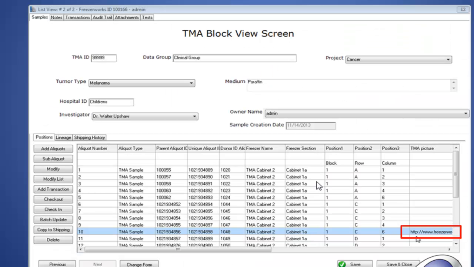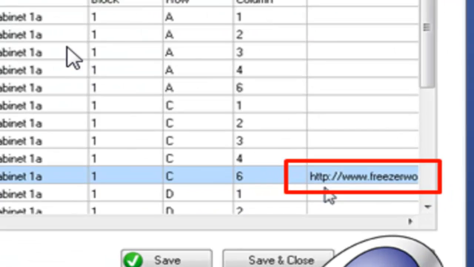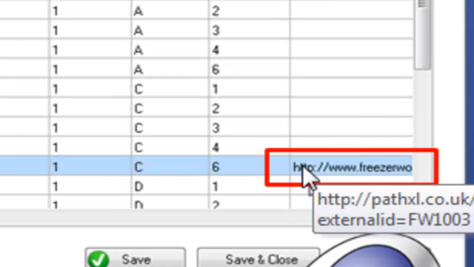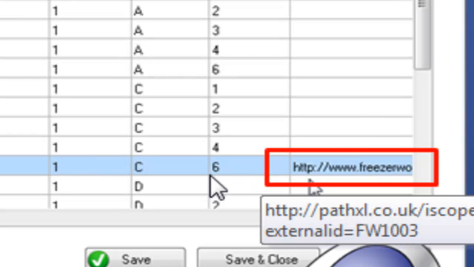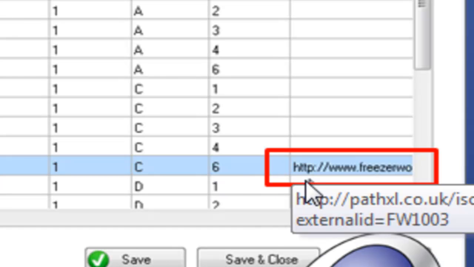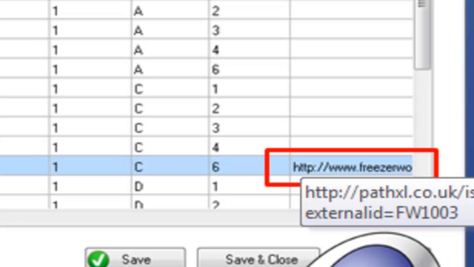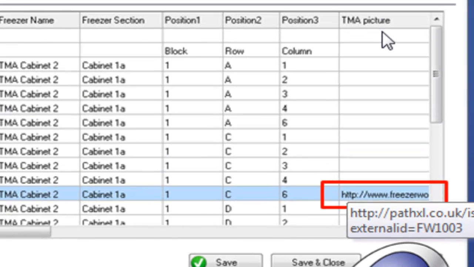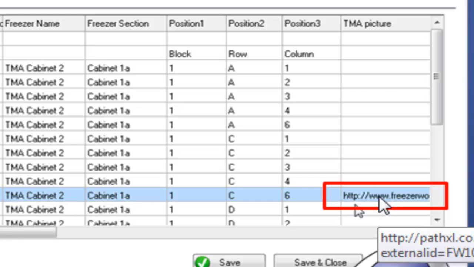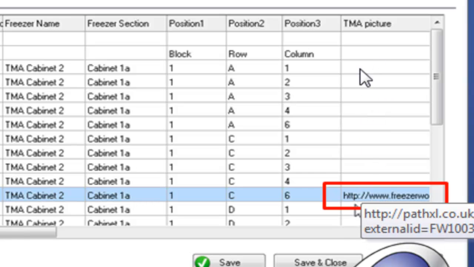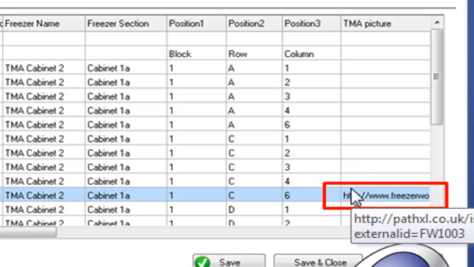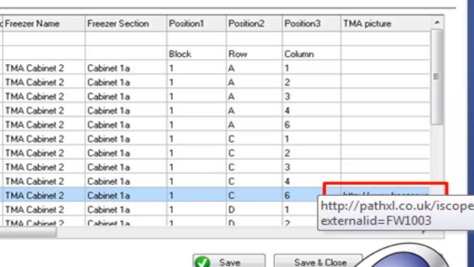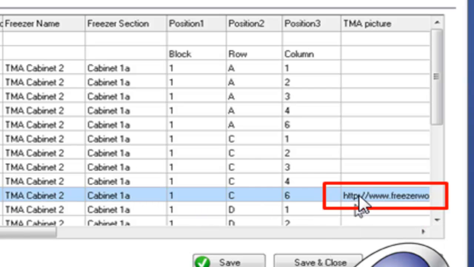If you've got digital pathology software you're using as well, for example PathXL, and you've got a location for every core, the microscope image of every core in your TMA block, you can import that as well. Now you can create a user-defined field called, here I call it TMA picture. I've got a picture of every core that's included on this TMA. So for example, when I go into my viewing screen in Freezerworks, if I want to take a look at this here, I would go ahead and click it. This will then show up.